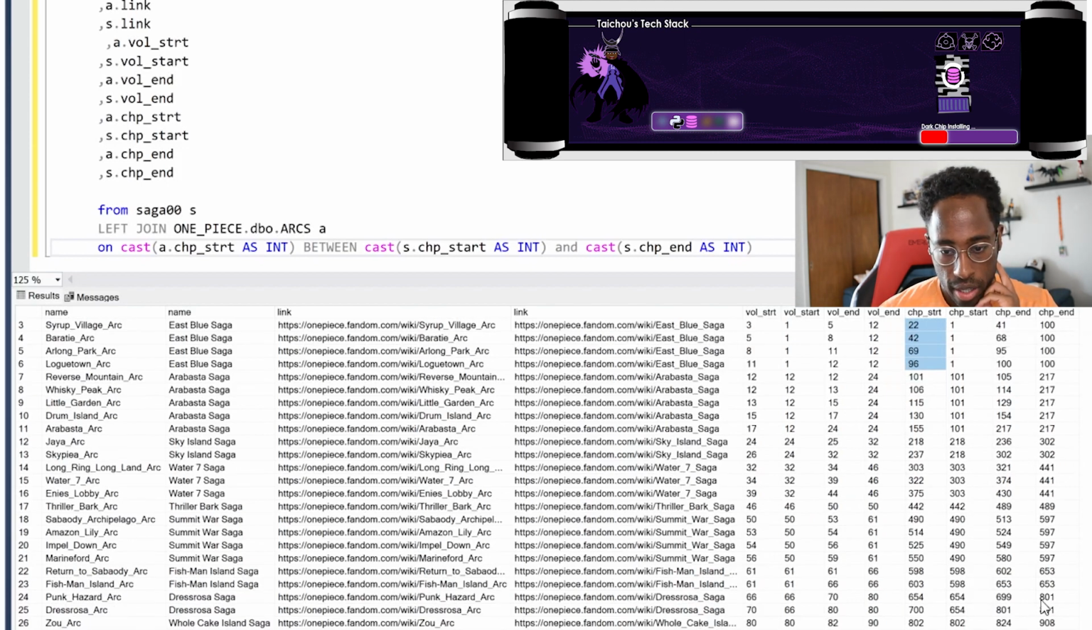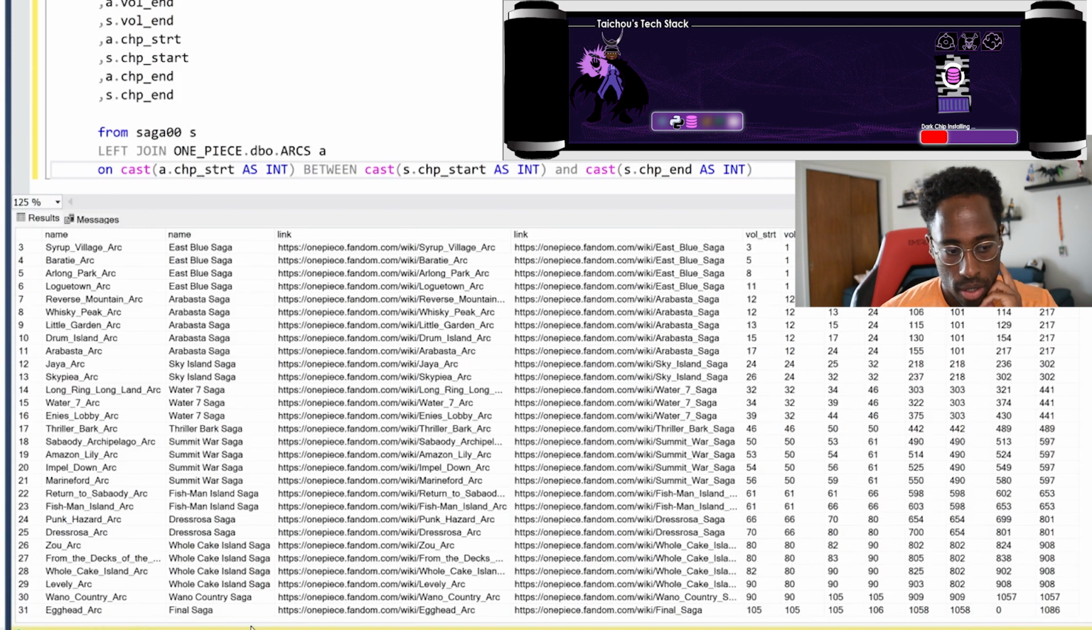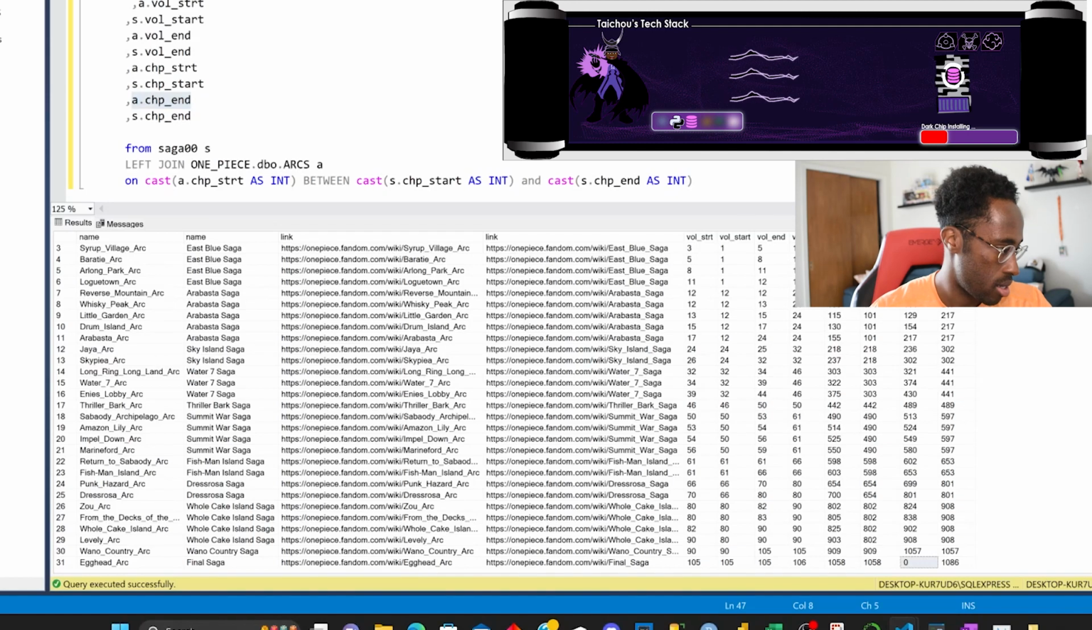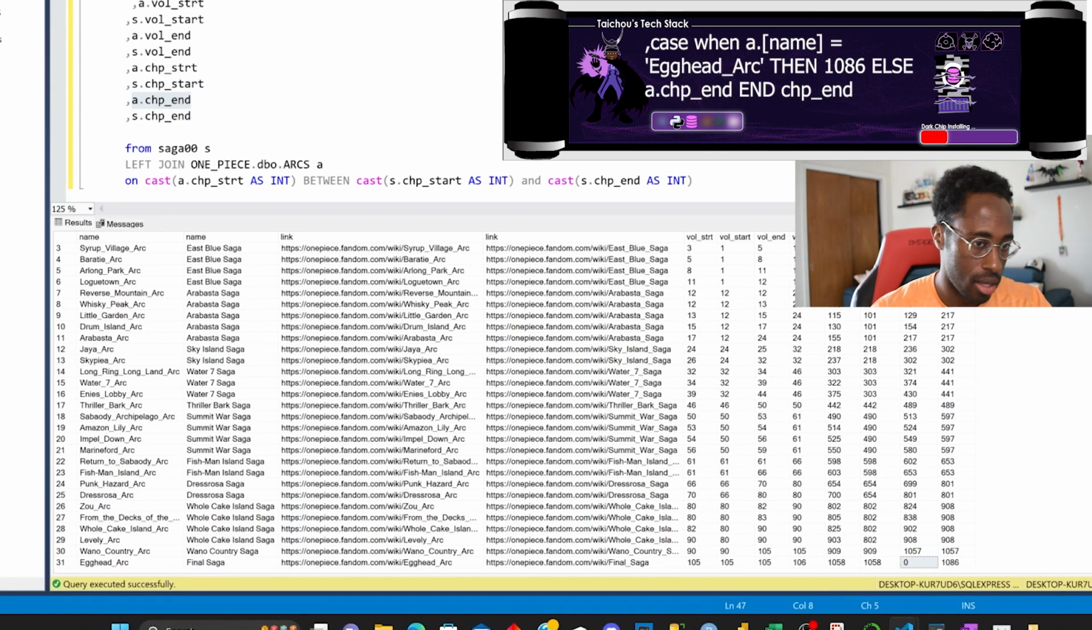One thing we want to look at, any blanks, zeros, we can see down here, Egghead arc, the chapter end is 0. The reason that is coming up as 0 is because, at least for the arc, in the arc data, we know it's still ongoing. So X, if you could just give us a case statement that cleans up the chapter end for arc and just inputs the max chapter, which is 1086. Update that.